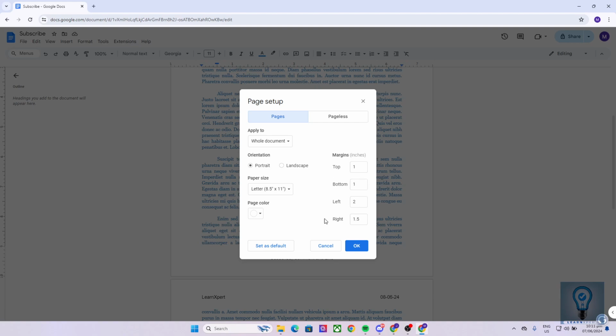If you want every margin, the top, bottom, left, and right margin to be all equal, just put the same numerical value as all of the other one right over here on the corresponding text box. But for me, I would like to keep it this way. Now, since I'm satisfied with this margin setting, all I have to do is to click OK.